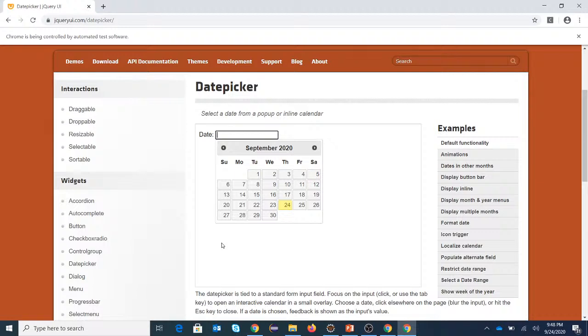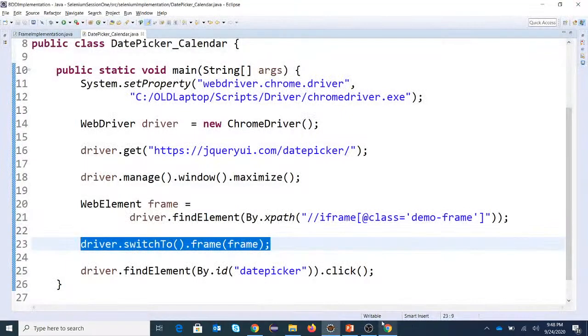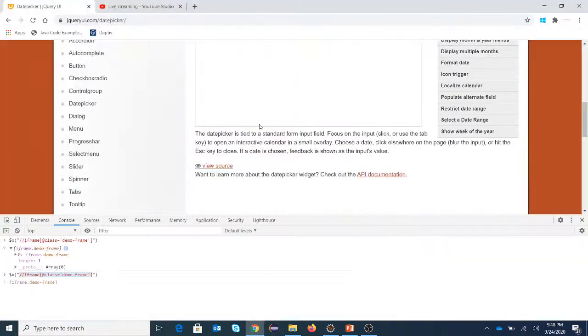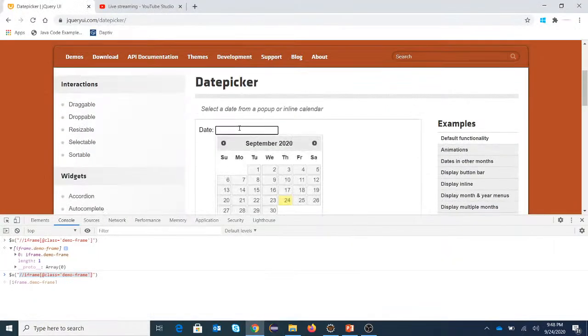Okay, so now I get all these dates here. I can identify the date picker now, and I can click on that date picker. So let me close this now. I'm going back here, and now I wanted to see if I can click.